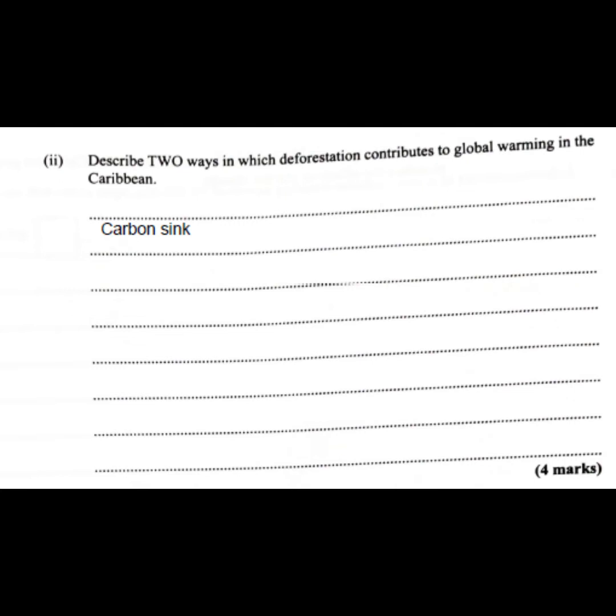deforestation contributes to global warming in the Caribbean. Now, 2 ways that deforestation contributes to global warming in the Caribbean is that the tropical rainforests act as a huge carbon sink. They absorb carbon from the atmosphere and help to reduce the buildup of greenhouse gases. If deforestation takes place, less carbon will be absorbed and the greenhouse gases will become more concentrated and effective. We know that this could lead to an increase in global warming. And 2, when trees are cut down and burnt, carbon is released back into the atmosphere.